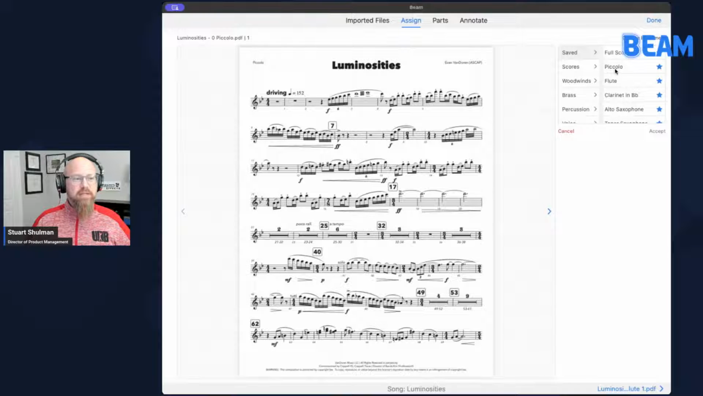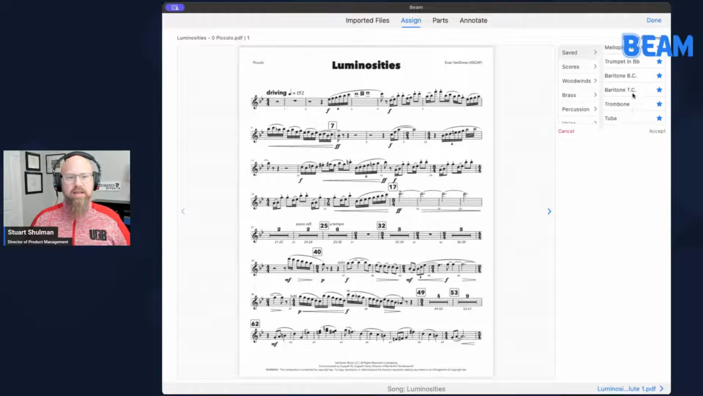So I can come in here to assign the part. Again, if you've been wondering what these stars are, I'll go into the brass here. If you star and click this and make the star filled in blue, it's going to save this instrument into your saved folder. And so you can have quick reference to all the instruments that you use frequently. So that's what that star is.